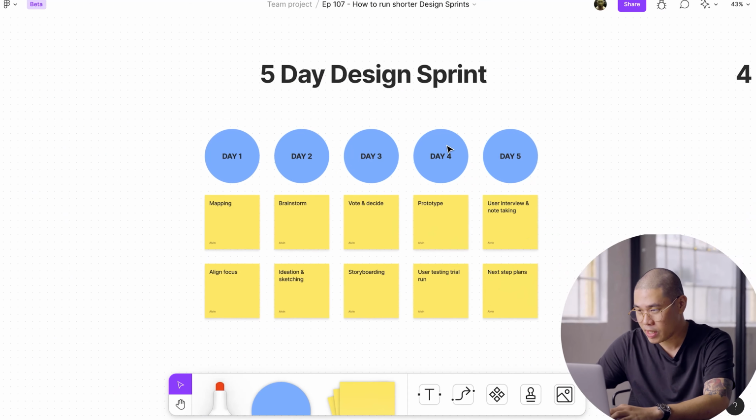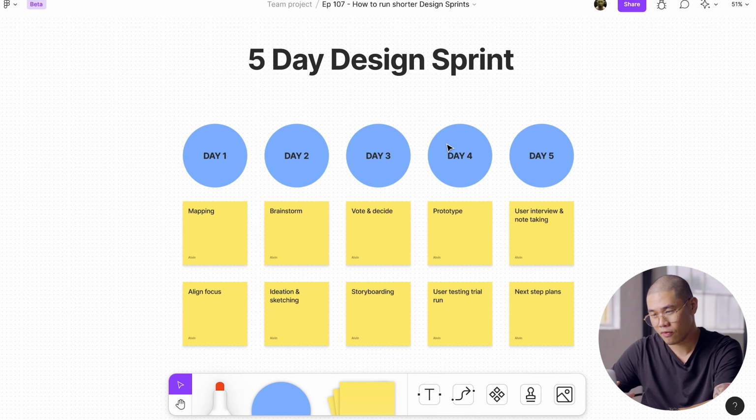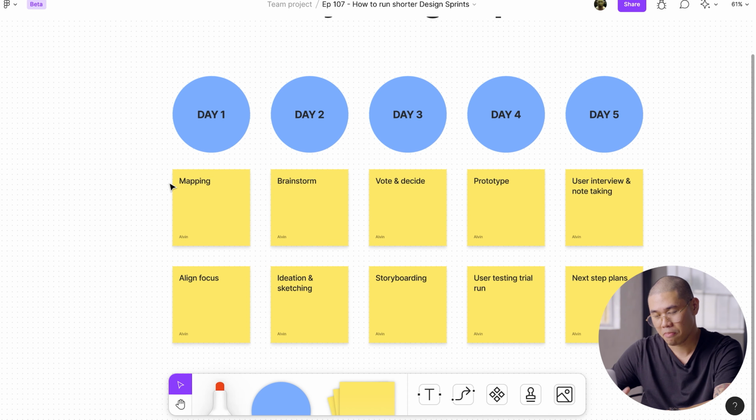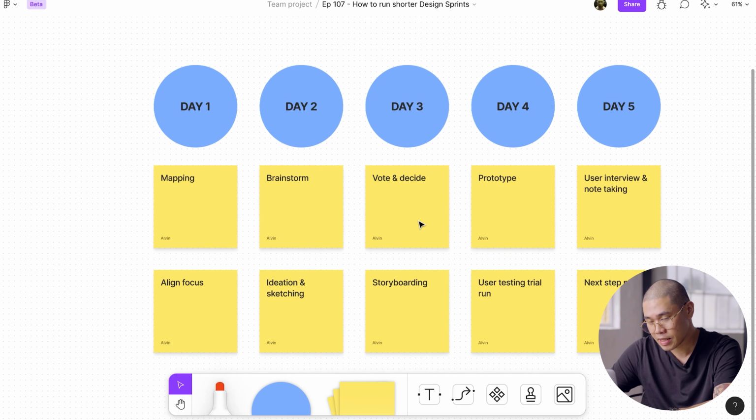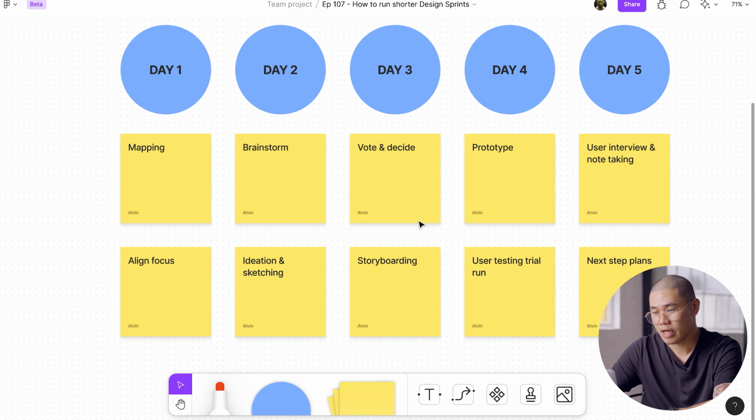All right, guys. So as we can see here, this is the typical GV design sprint format, which is the 5-day design sprint. We've got day 1, 2, 3, 4, 5 here. Day 1 is typically about mapping and aligning the focus. Day 2 is where teams brainstorm, sketch ideas, and come up with solutions. Day 3 is about voting and deciding on the winning solution. And that's also when teams start to storyboard and create a blueprint of their product.